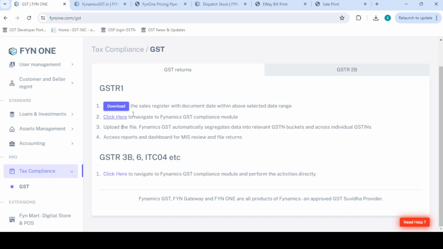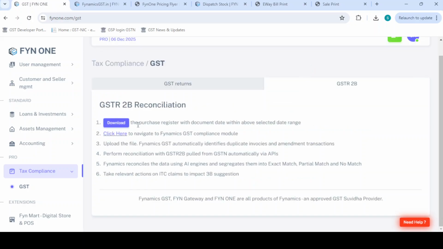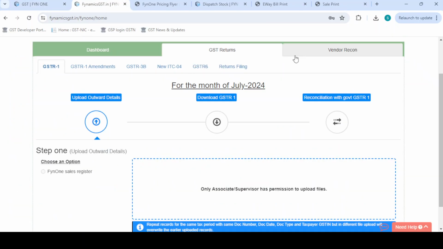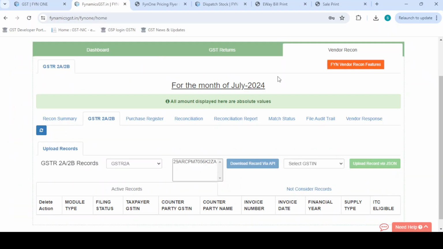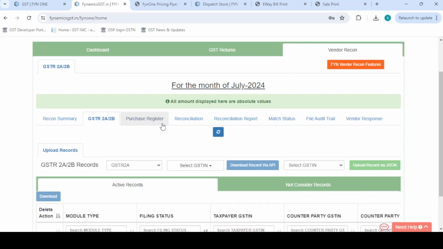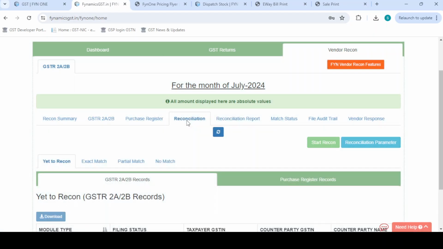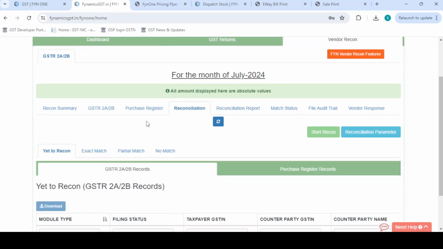And similarly for 3B, for 2B as well, you can download the purchase register and then do the 2B reconciliation on Finamex GST. So there's this vendor reconciliation module allowing you to do the reconciliation of your purchase register with 2A or 2B data, and then identifying the matched, not found, and so on. And then also a bunch of various other features available as part of Finamex GST.